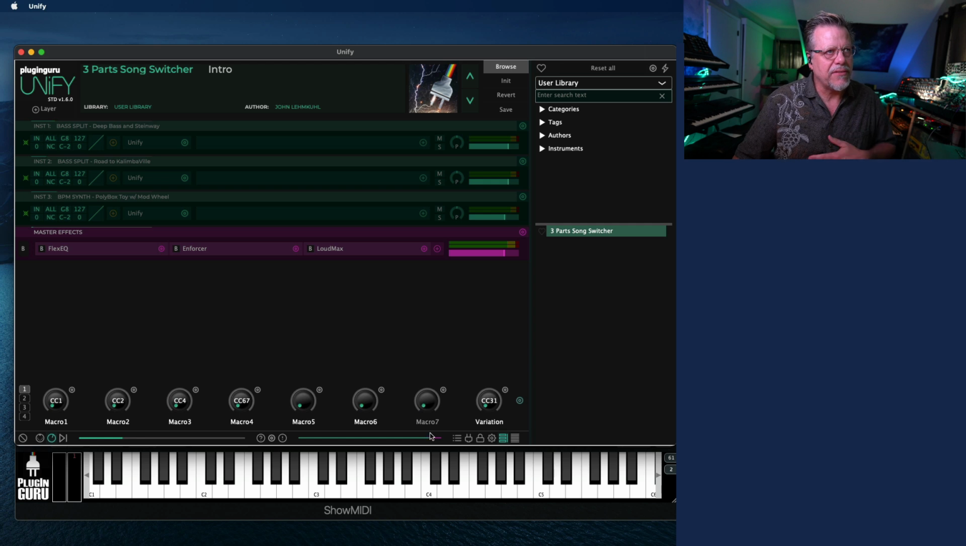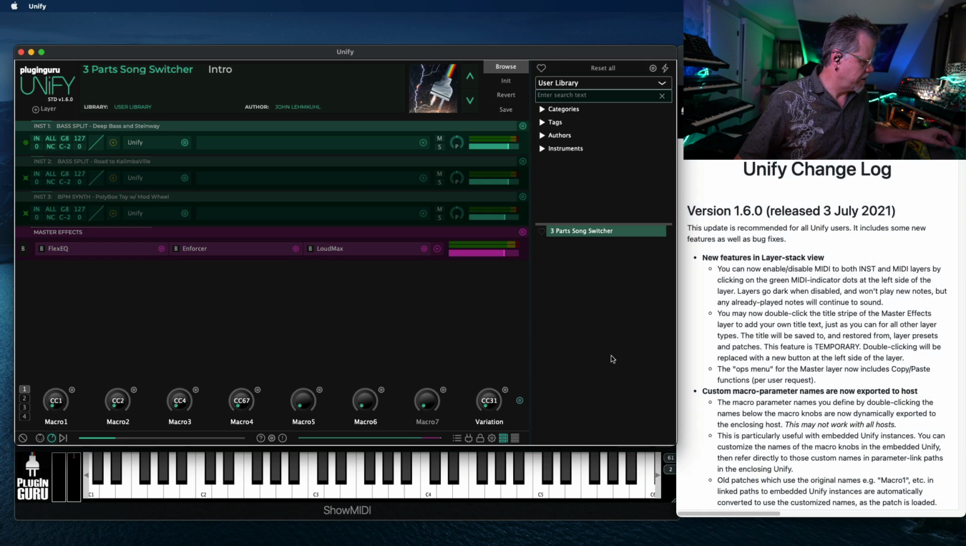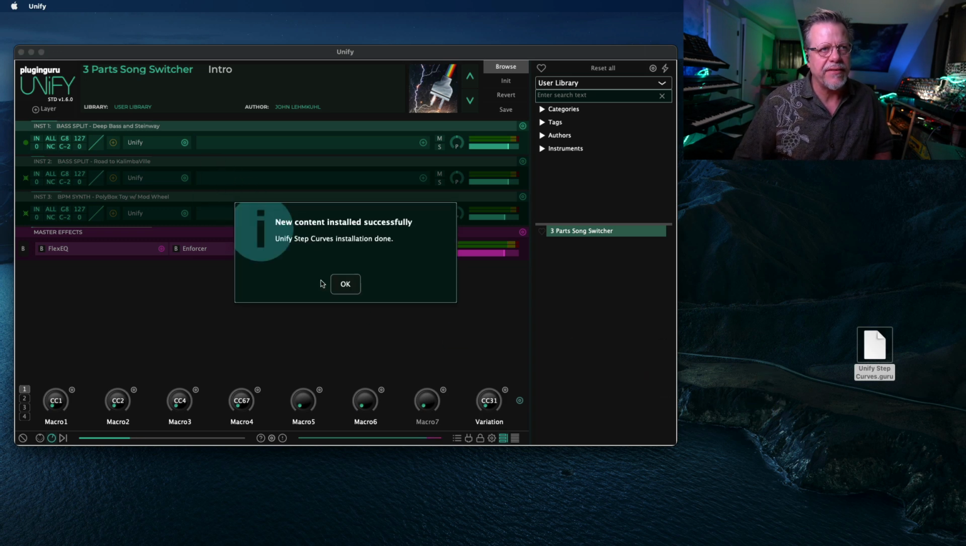And by doing this, we made this song example file, and it's actually not included with the download of 1.6, but the little .guru file is included as a link in this video description. It's on the website in the owner's manual. So here I have it where I can go like this and hide. It's a little .guru file. You just drag it over the top of Unify, say yes.